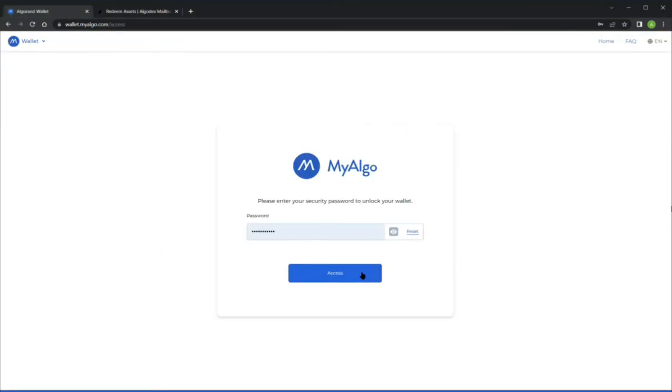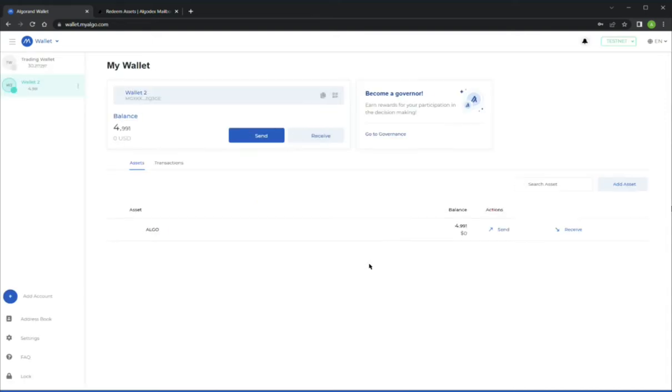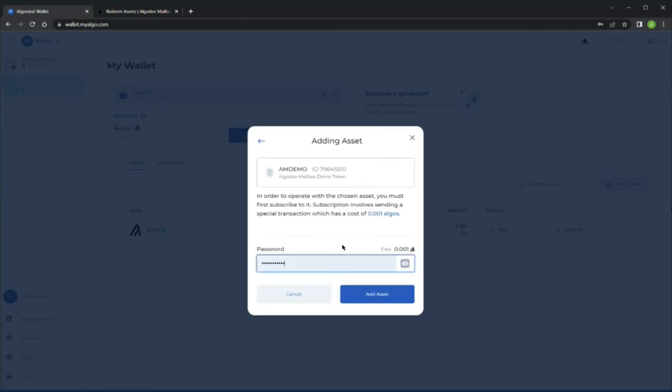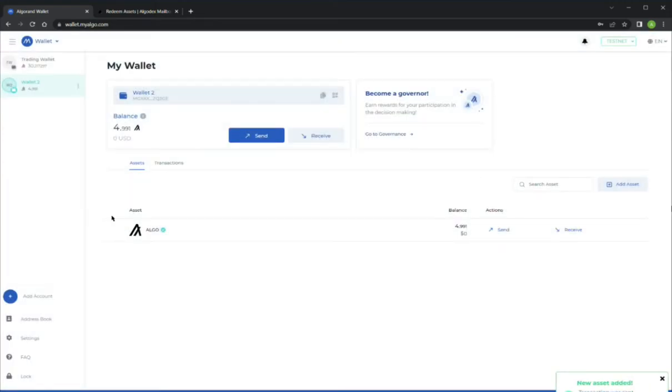Sign into your MyAlgo wallet and click the Add Asset button. In this menu, enter the asset ID of the Algorand Standard Asset you wish to redeem. Click it. After signing the transaction, you will now be opted into the Algorand Standard Asset.